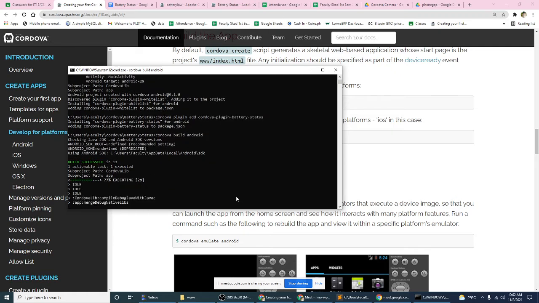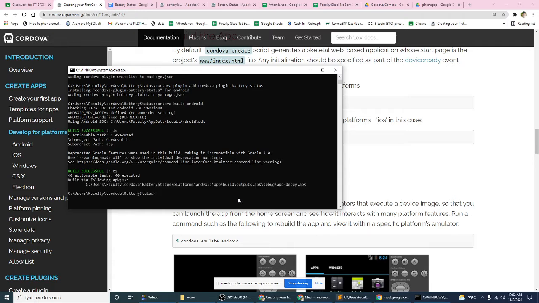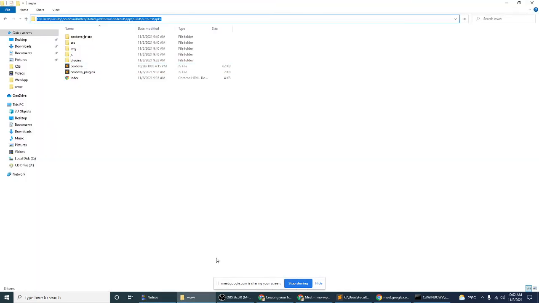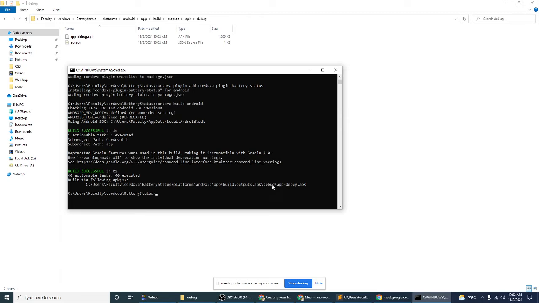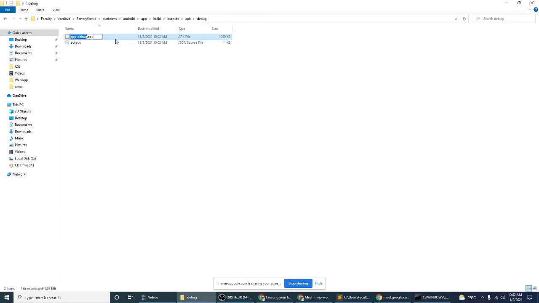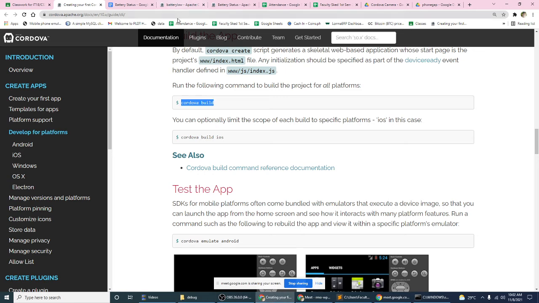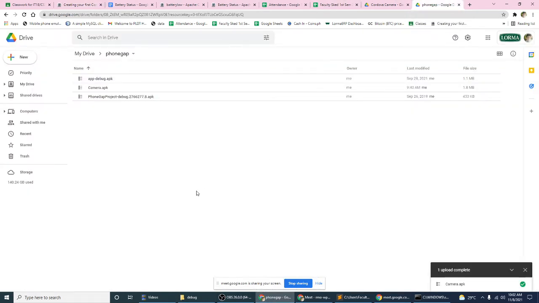Then let's wait. Then let's go to this directory, and then output APK, but we don't have any. There. Okay, ito yun. So rename lang natin. Rename battery status. Yan. And then go to our Google Drive. This one.